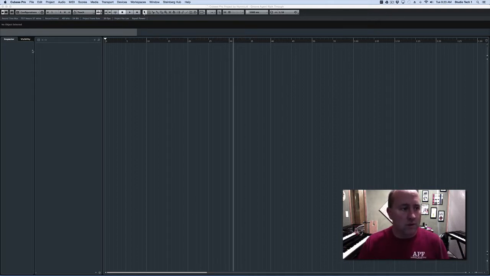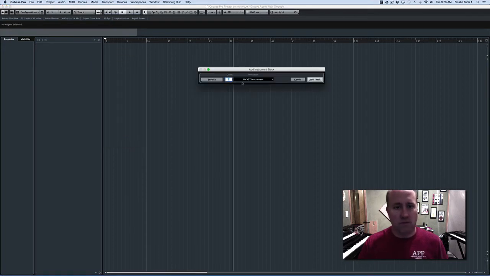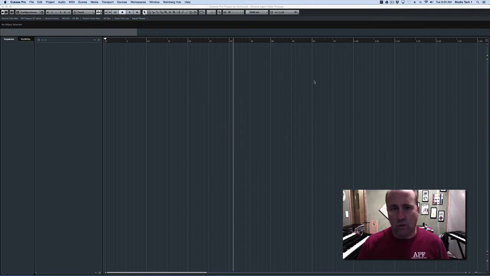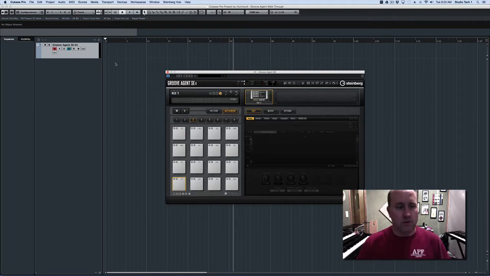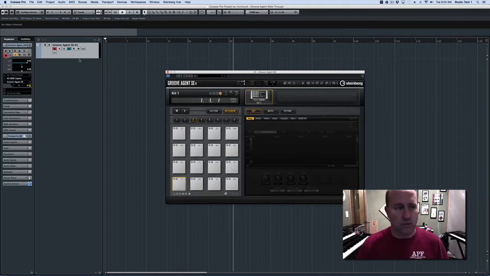I have an empty Cubase project here, and I'm going to add an instrument track. That's the fastest way to do this. What we were talking about the other day, if you were to do it with a MIDI track, you can get there, but you've got to do all the cross-connecting yourself. This way, it comes fully ready to use.